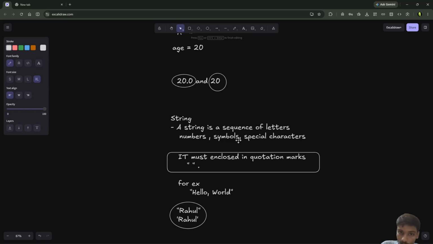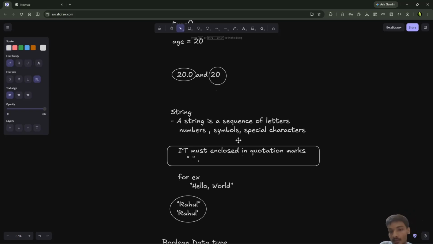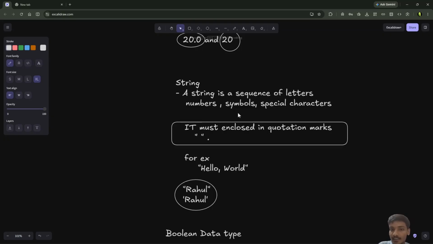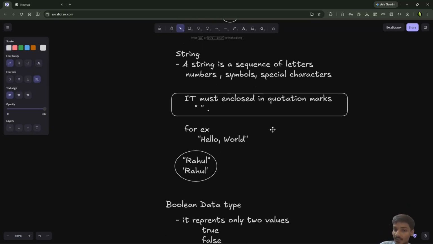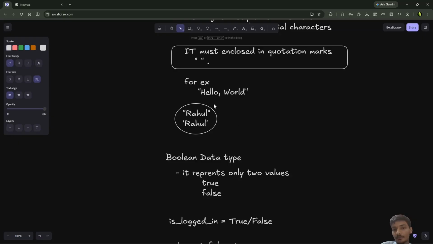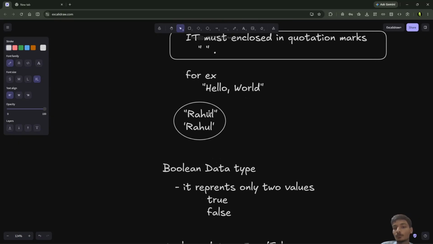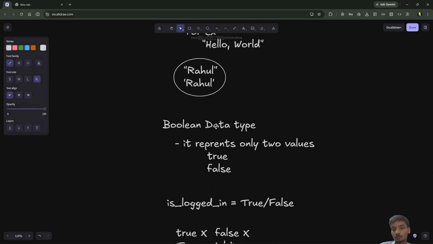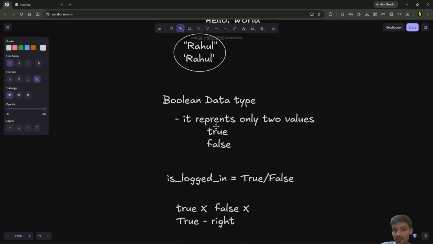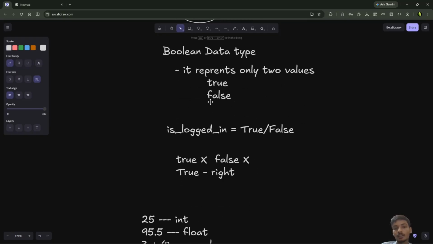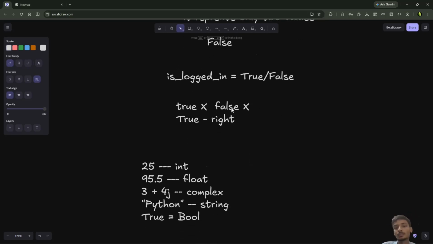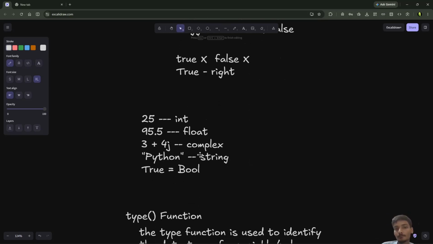Then we talked about the string data type: it must be enclosed in quotation marks and it is a sequence of letters, numbers, and symbols. For example, I gave you the hello world example, and told you that you can make a string in two ways, with double quotes or single quotes. Then we studied the Boolean data type, which represents only two values, true and false. Here I wrote a small true just for telling you, but in Python it is a capital T for True and a capital F for False.